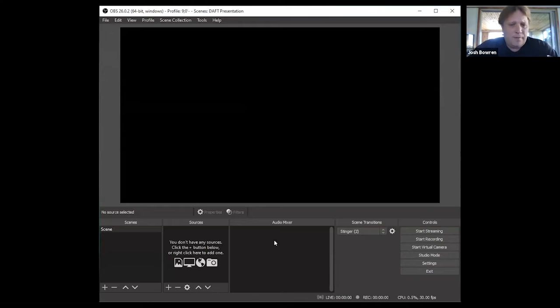Real quick tour of the software. Basically, this is the window. Whatever's in this window will actually pop up in my camera in the Zoom meeting. Over here, we have our scenes. And basically, we're going to start building scenes out.